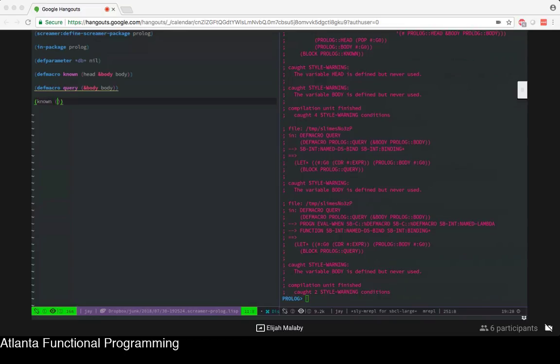So we'll be able to say things like, known, parent, John, Jill, known, parent, Frank, John, right? And then we'll be able to say things like known ancestor, and known ancestor, if parent A, B, and ancestor B, C. This is basically what I'm going for.